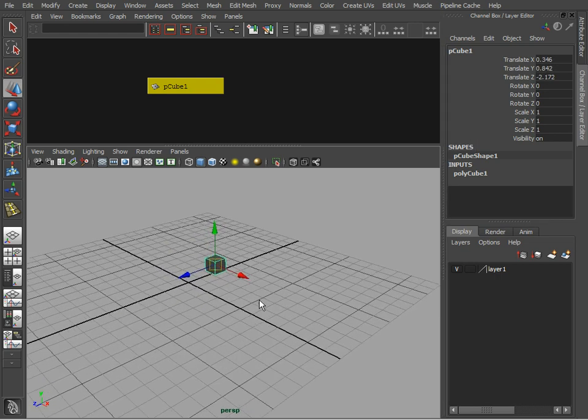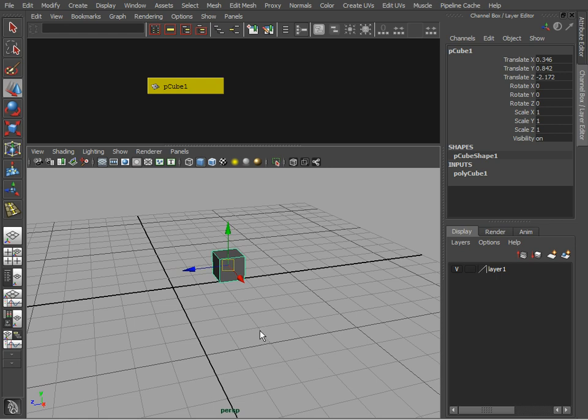So again, the pivot point is a center. That's what we move, that's what we rotate, and that's what we scale. Or basically, in other words, this is the point around which our shape is moving, rotating, and scaling.